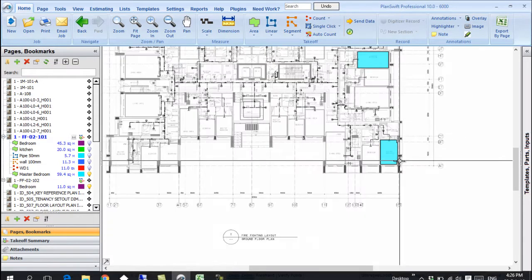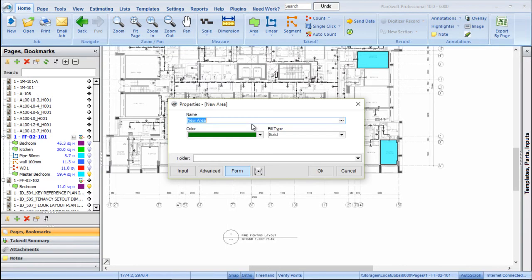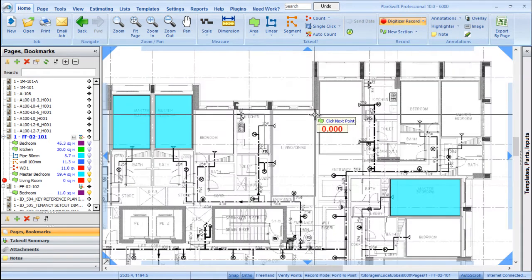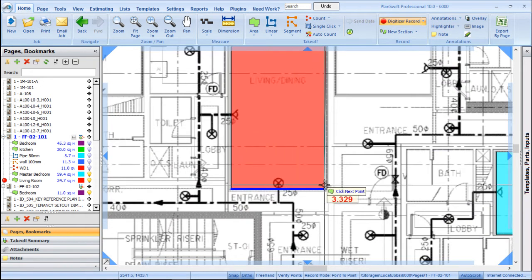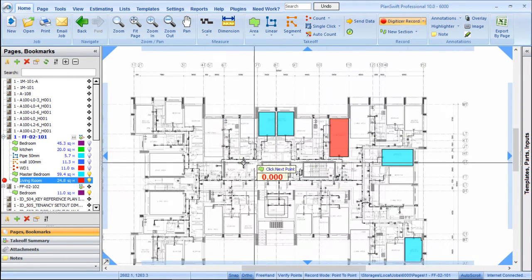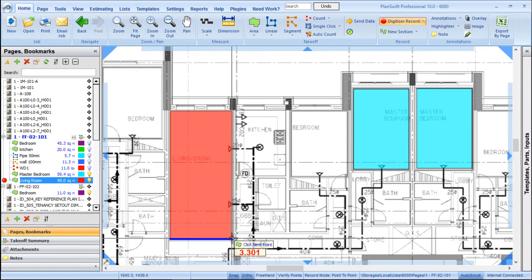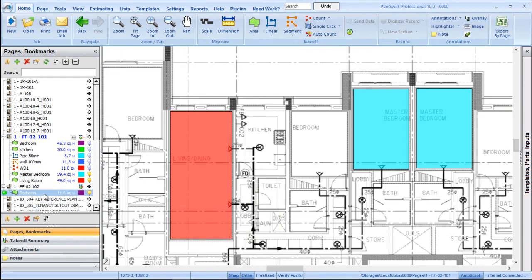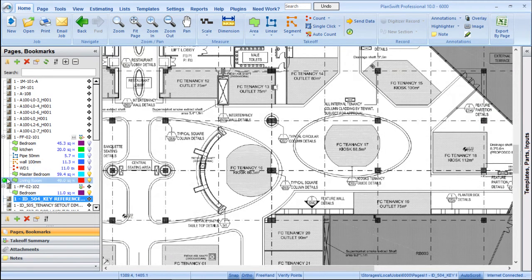Here we will do it again for another item, which is the living room. Right click, PlanSwift, area, and we will name it. By the way, you can copy and paste the name. Select color, OK, and start highlighting living rooms. You can use boxes or you can use point to point. If you want to close, you can jump to another drawing and take the measurement. We will assume this one is exactly the living room.